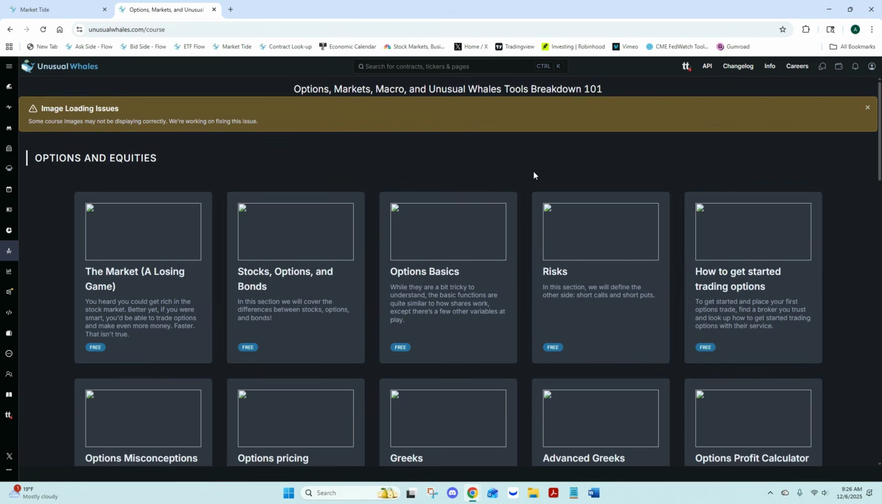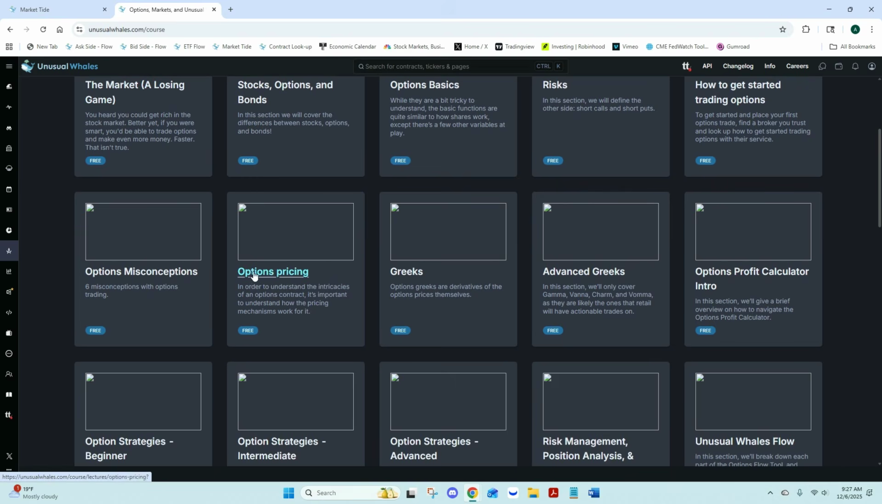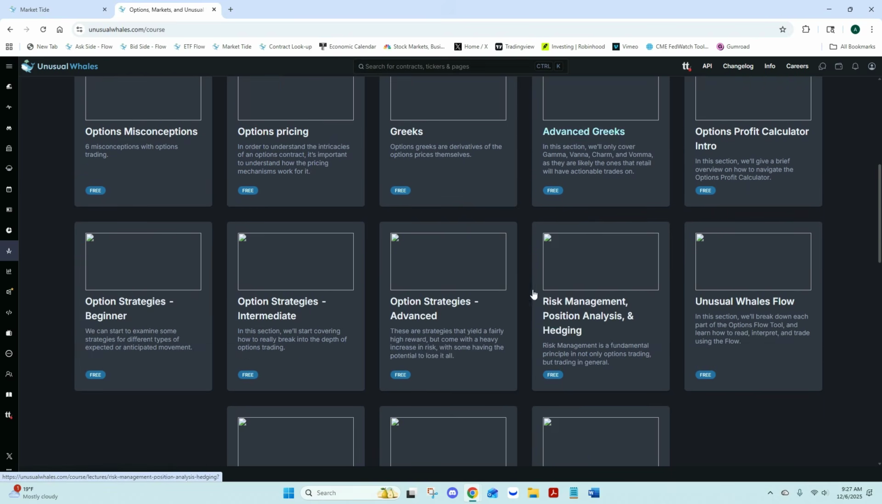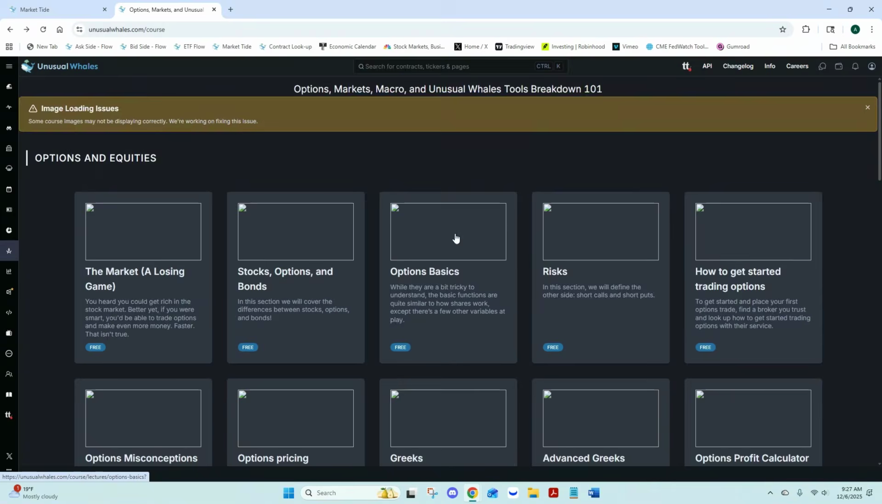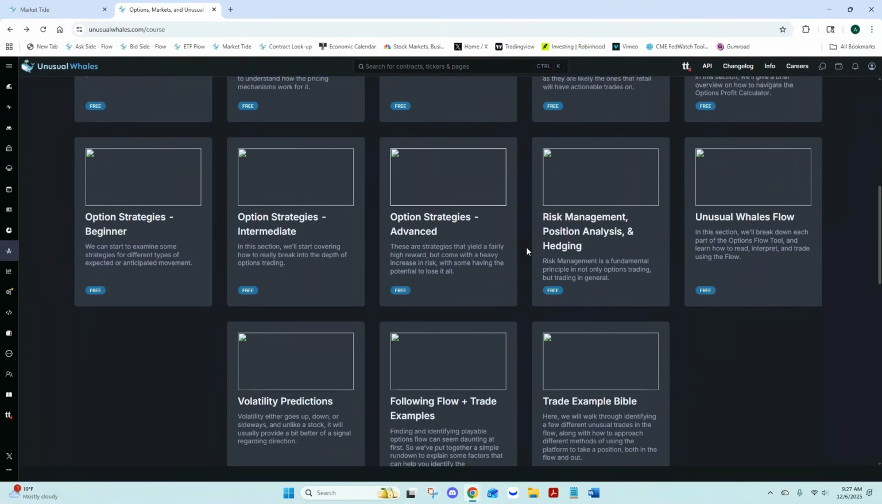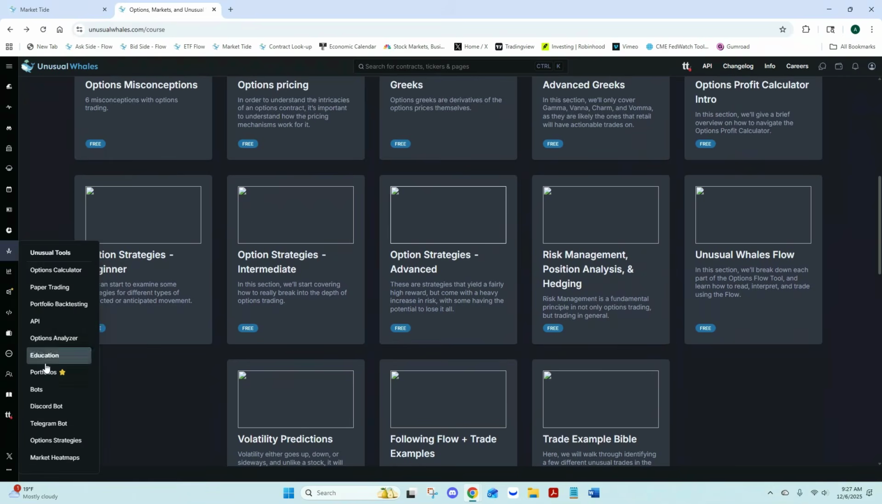Education, really great tool to look at. This is great for beginners. You have a lot of information in here, just options pricing, advanced Greeks, options strategies, like if you're looking at different strategies. Snorlax has written a lot of these. Very great follow on X, very excellent flow reader, probably the best one around actually. But a lot of info in here.